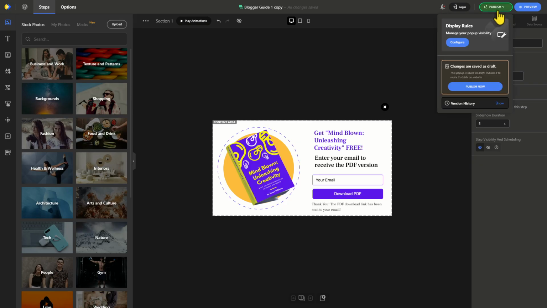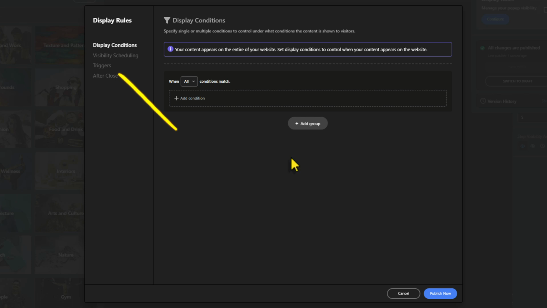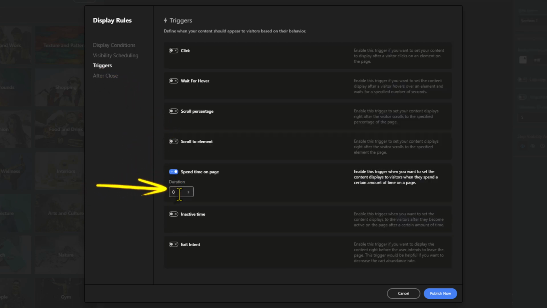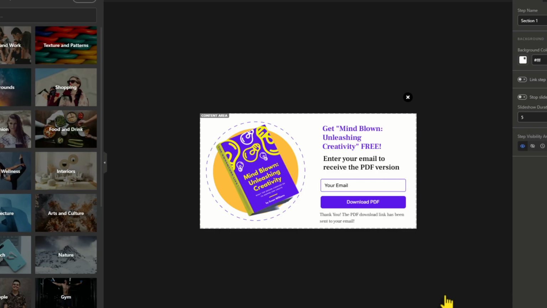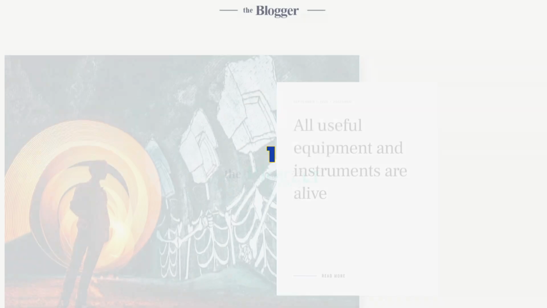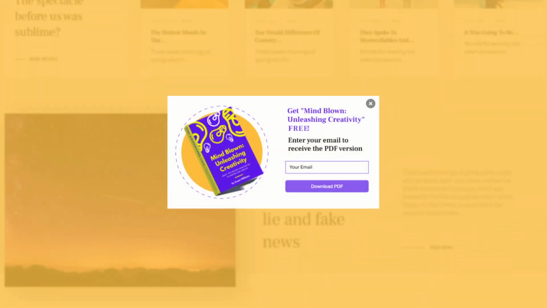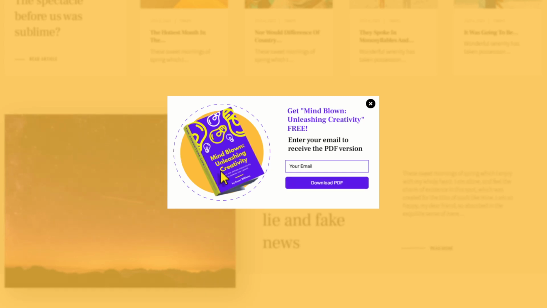Let's publish, and in display rules, triggers enable this spend time on page. I'll set the duration to 4 seconds and publish. Let's preview. After 4 seconds, voila, there's our pop-up working just fine.